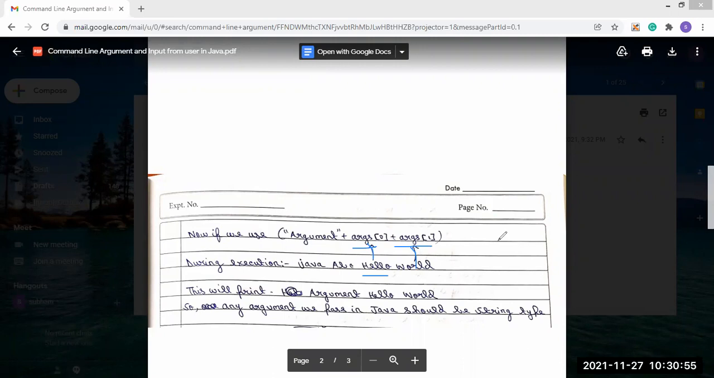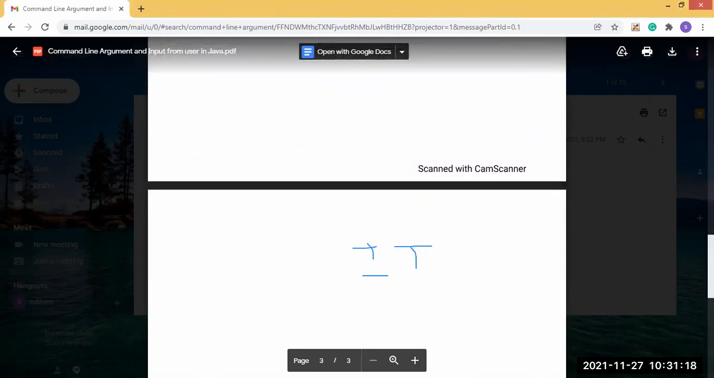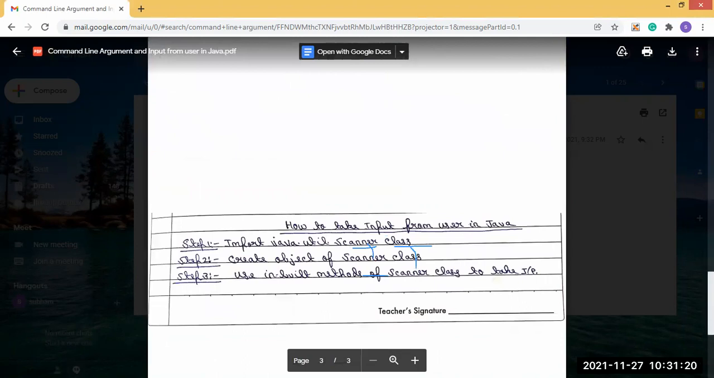To overcome this problem and these drawbacks, the main conventional way to take user input is the Scanner class. Using the Scanner class concept is the right form. The Scanner class takes the input from the user in Java. And how can this be done? We have to import, sorry, the Scanner class.